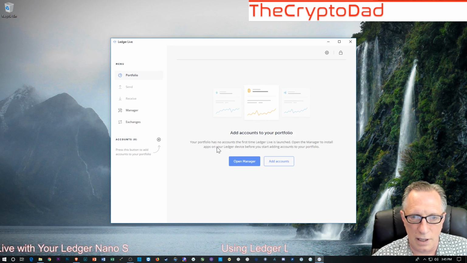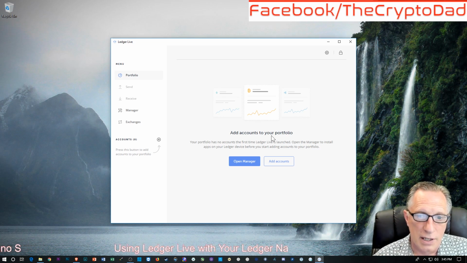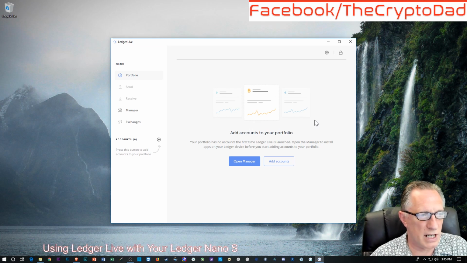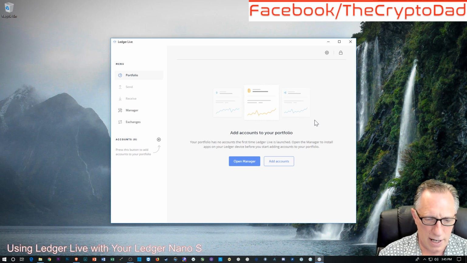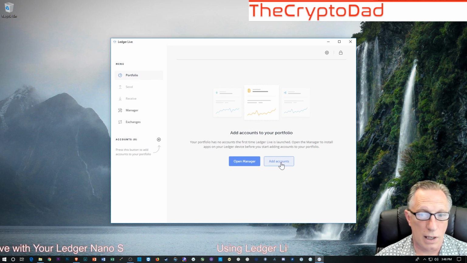Portfolio has no accounts for the first time Ledger Live is launched. Open the manager to install apps on your Ledger device before you start adding accounts to your portfolio. Okay, so I'm going to take a look at my Ledger, and I do have my apps on there. All right, so I'm just going to go ahead and add an account here.